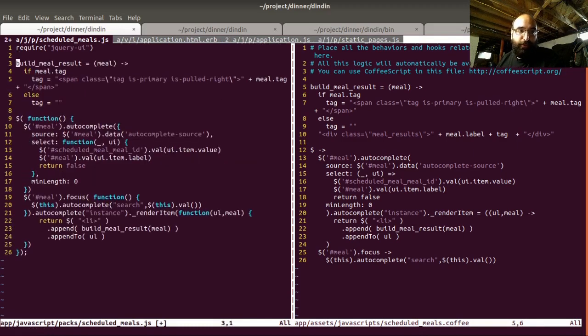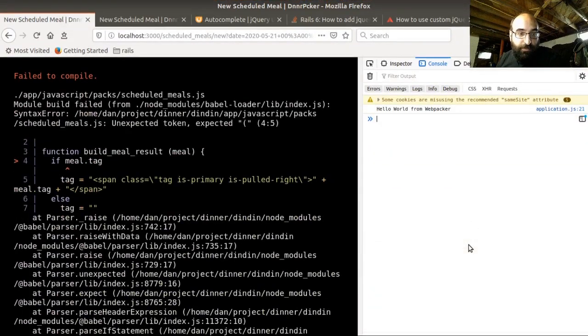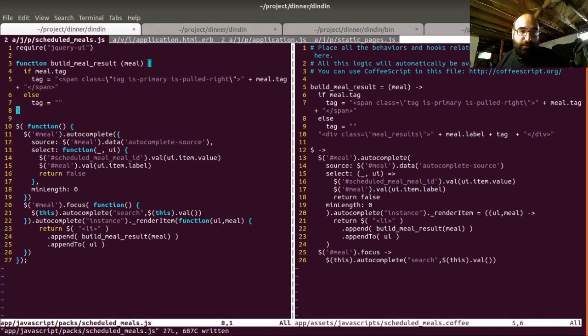Okay, now I gotta remember how to do functions. So function, sure. So if meal.tag, do that, else that. Maybe? Yep, I broke something. Failed to compile. Unexpected. Oh, maybe because I put a space in there.